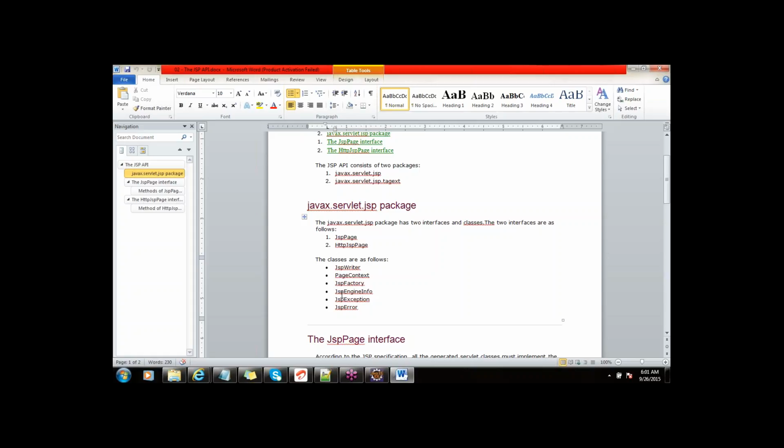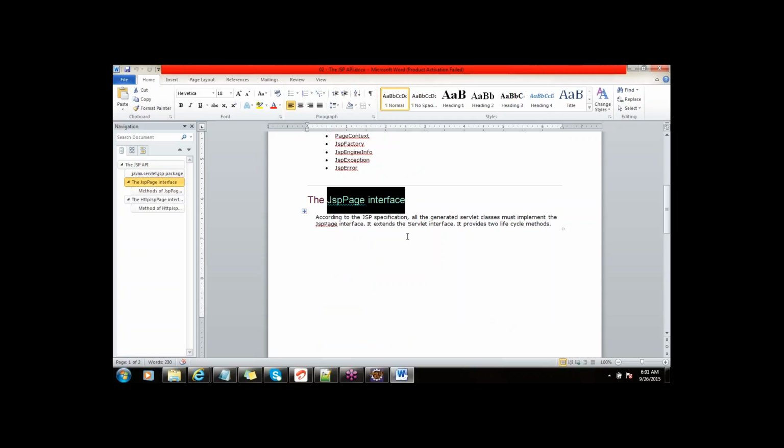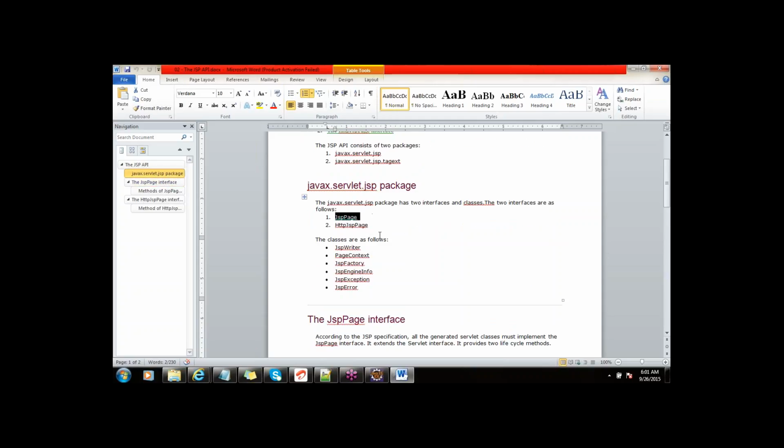In web container, there will be a servlet container which will hold servlet objects, right? Likewise, we have JSP container also, which will hold JSP pages. Likewise, we have JSP engine, which will take care of JSPs. Then, the JSP page interface, I mean this one, or this one.